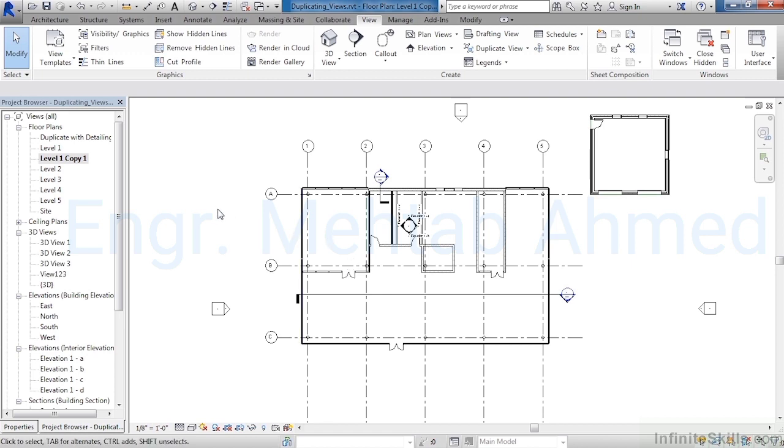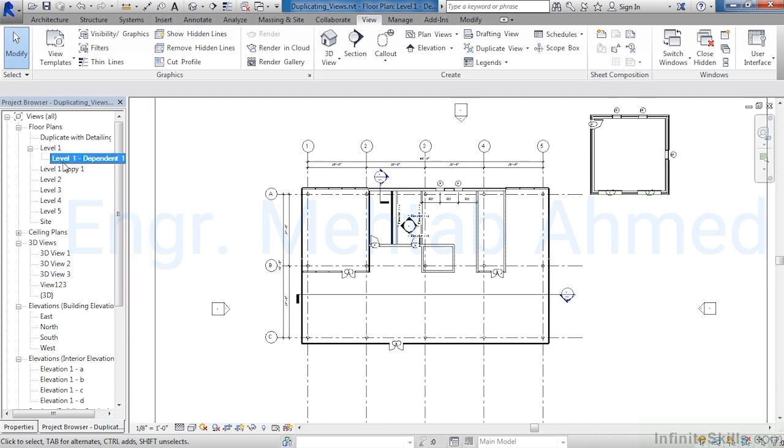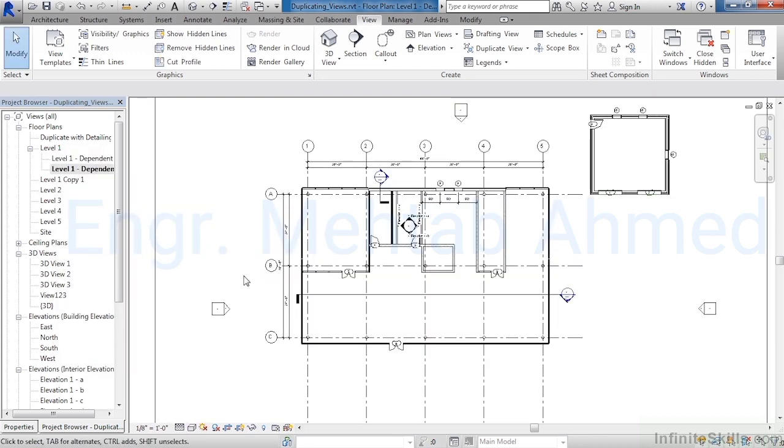The third kind of duplicating that we can do is if we once again move our cursor up to Level 1, right-click on Level 1, move down to Duplicate View, then Duplicate as a Dependent. We can see that it has now created a new view directly underneath Level 1. Let's do this one more time. So once again, right-click on Level 1, Duplicate View, and Duplicate as a Dependent.